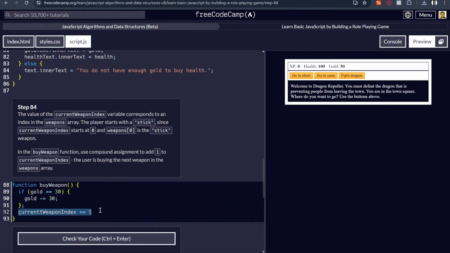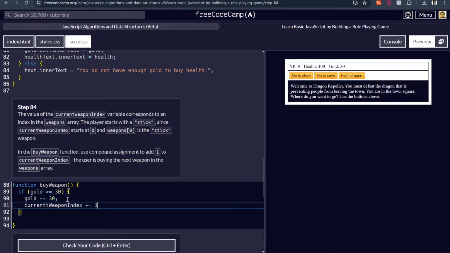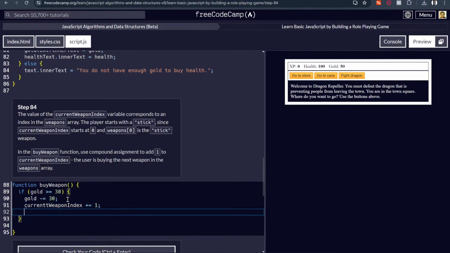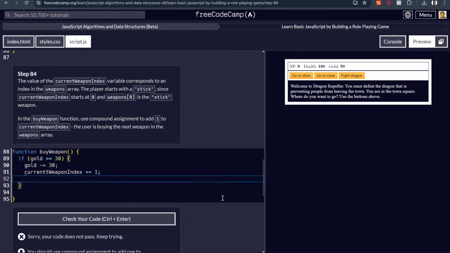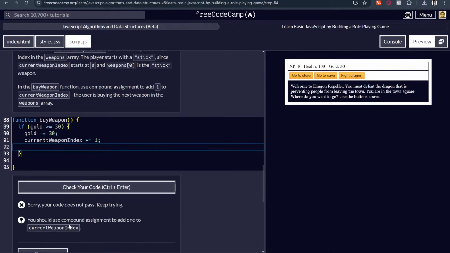I think this goes inside the if function. Let's see what error it throws. I know it will throw some error. Should use compound assignment to add 1 to the current weapon index.